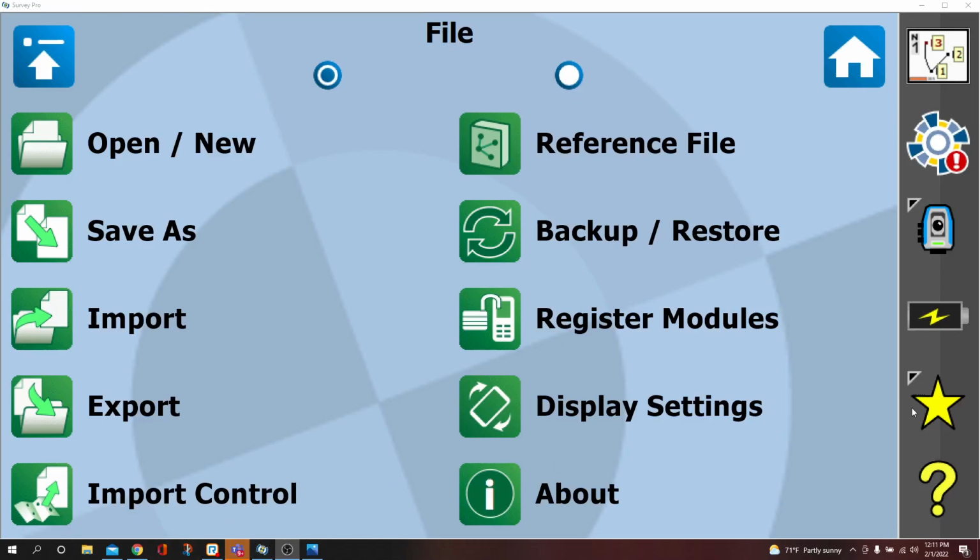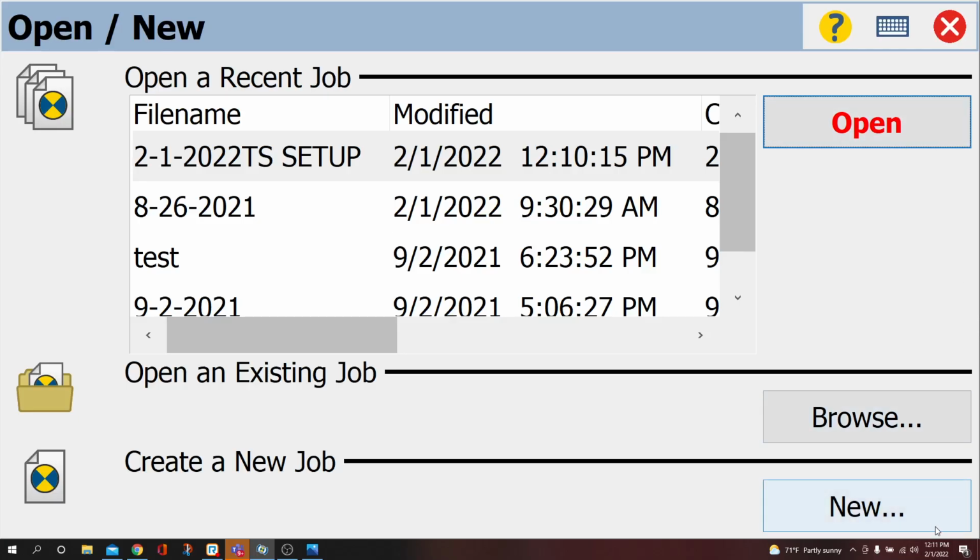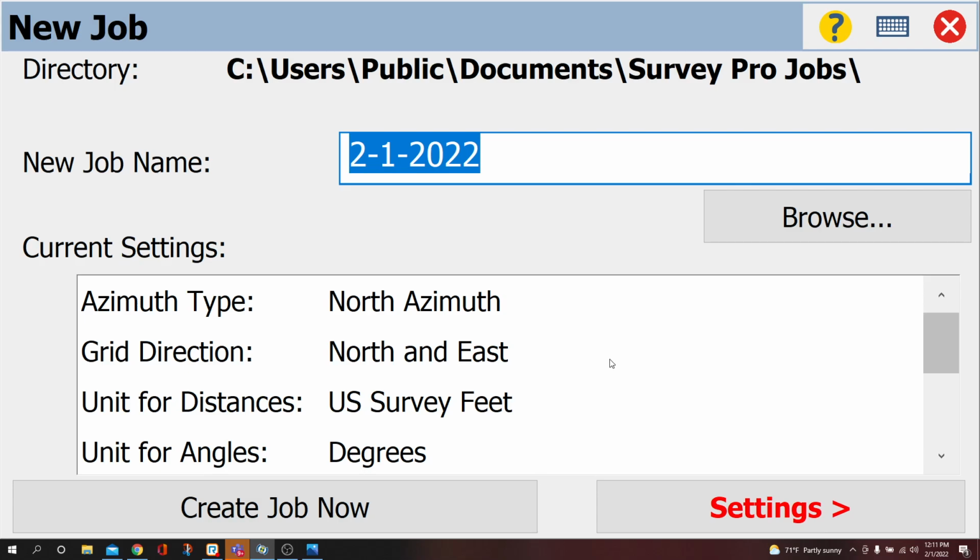Okay, guys, we're going to talk about setting up the total station on an assumed coordinate system in Survey Pro. So this is handy when you are using the total station in the field. You don't have a GPS, so you don't have any known points. So what we're going to do here, let's open a new file, a new job. Job name, we'll just call this test.